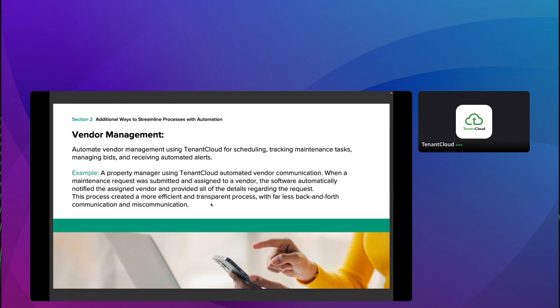Vendor management. Automate vendor management using Tenant Cloud for scheduling, tracking maintenance tasks, managing bids, receiving automated alerts. We've again touched on a lot of this stuff, but this again is just specific to vendors. You can automate so much stuff when it comes to vendor management. This is your local handyman, this is your electrician, this is your plumber, this is anybody who you want to set up as a vendor in the Tenant Cloud system, and you can receive all kinds of automated alerts.